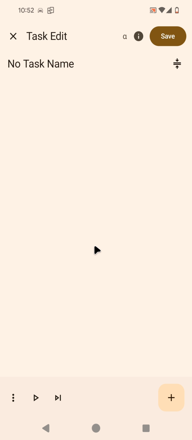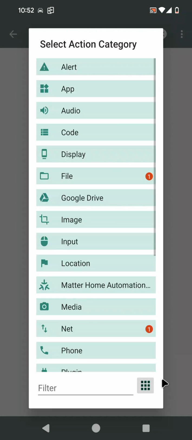Today, I wanted to show you a very, very early version of the new Tasker UI. This is an empty task where you can add actions. Now, you can add actions with this button down here.